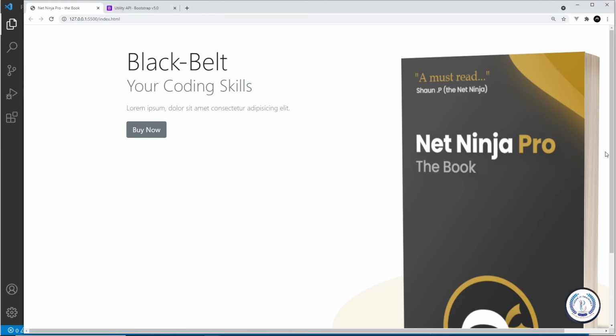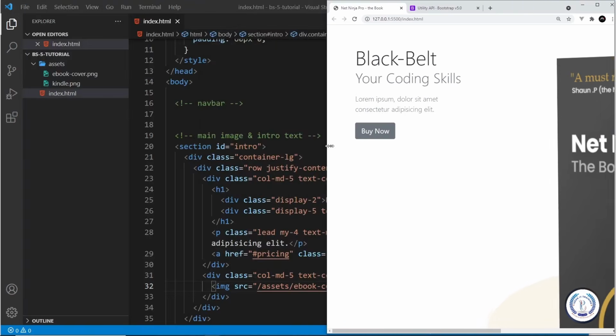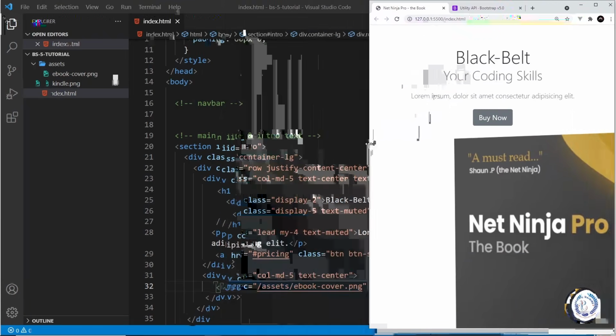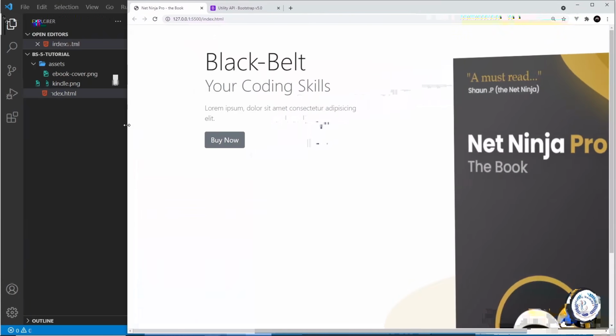Now, if I preview this, check it out. The image is huge, right? And as we make the browser smaller, then it doesn't get any smaller. So basically, it's coming out of the constraints of the column it's in.